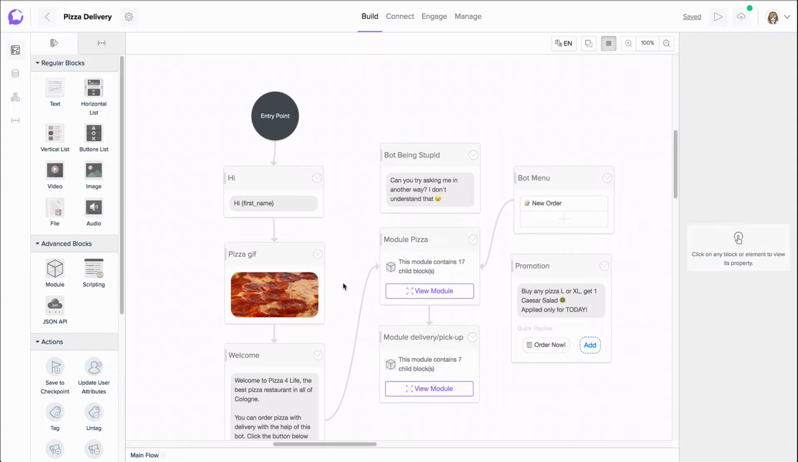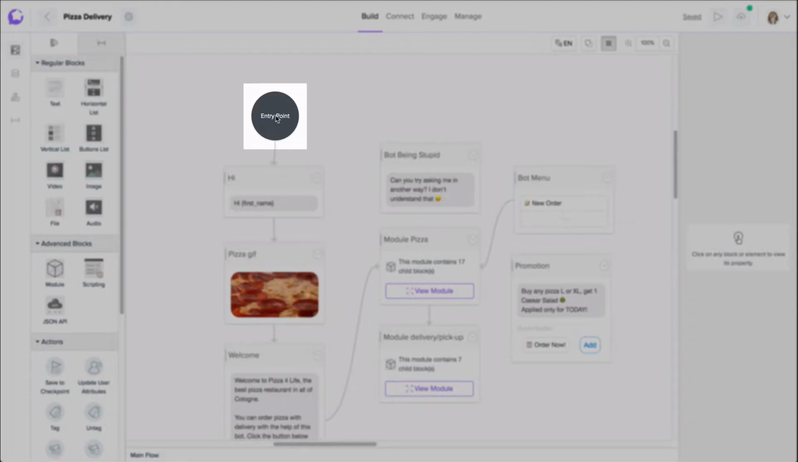This is the flow editor. Here you can visually manipulate every piece of your bot. In the center of the site is the canvas where you can create the conversation flow between bot and users. At the beginning of the flow, there's a black round which is named entry point. Whenever a user clicks on Get Started in the chat box, the conversation starts from this entry point.